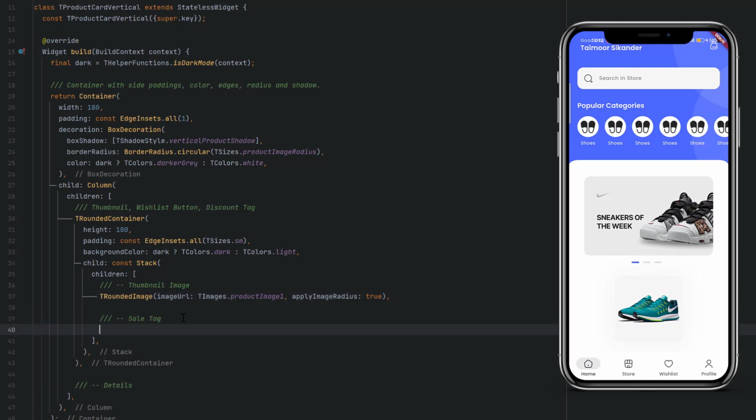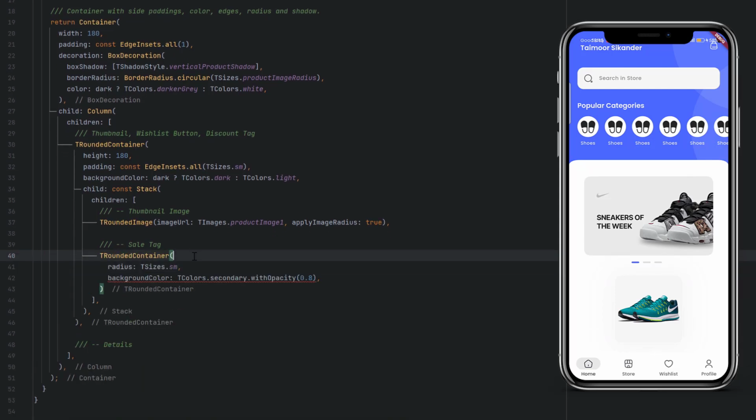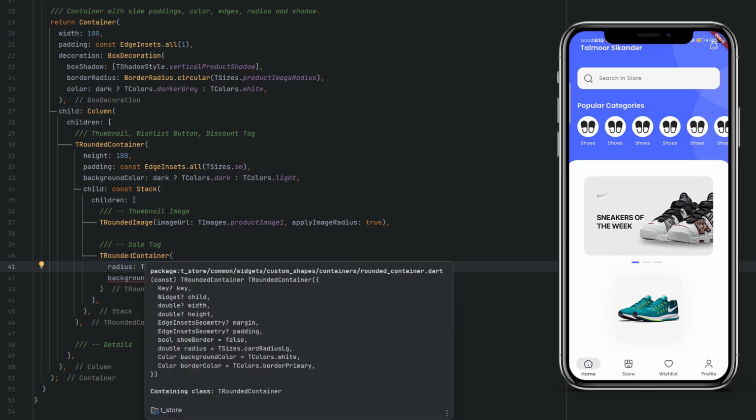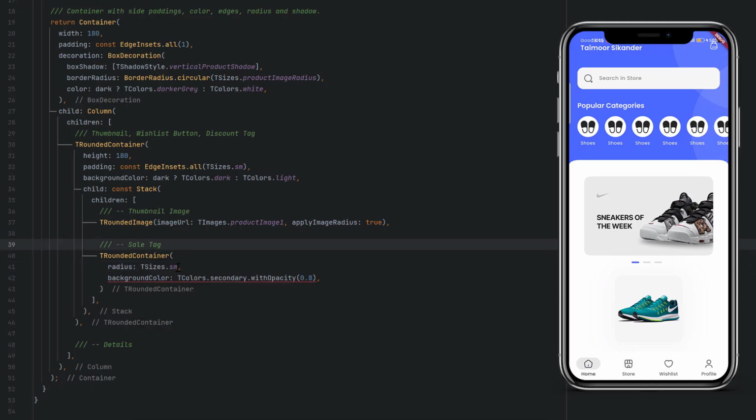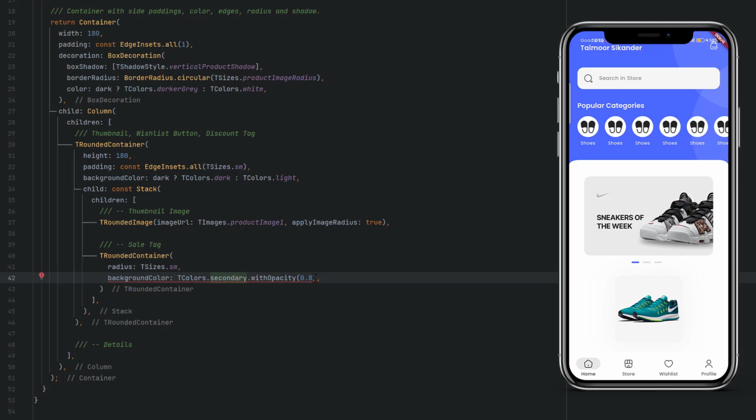For the sale tag, because the sale tag is rounded, we can easily use again the rounded container over here. Inside the container, we need to use the radius because when you hover over this rounded container, the radius property by default is card radius large, but we need to use the small property because our tag is very small as compared to other cards. And as a background, we are going to use the colors dot secondary color, which is this yellow color, and we have to make this with opacity 0.8 so it can be transparent. So let's remove the constant from here, add constant to rounded image, let's save it, and currently you can see it's all over the screen, but nothing to worry about.